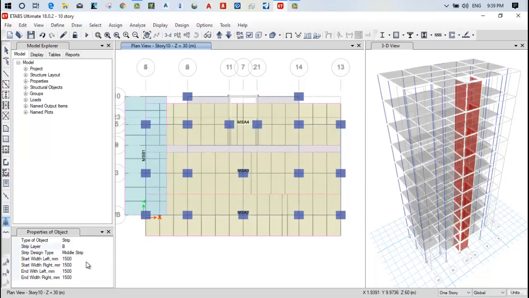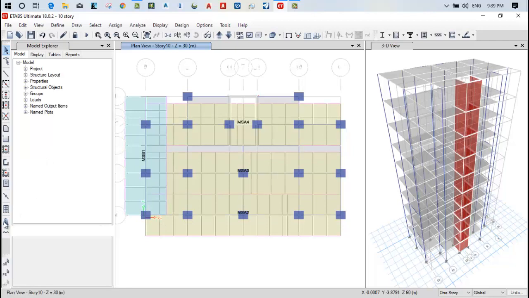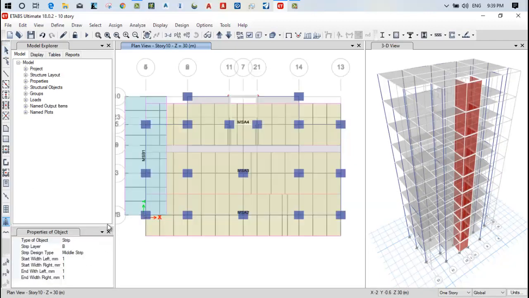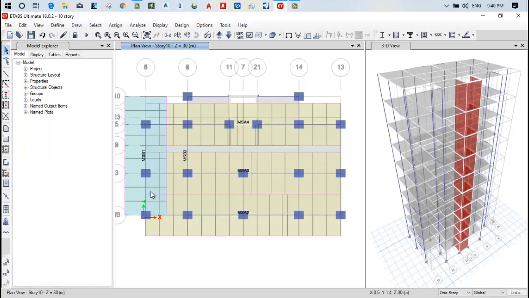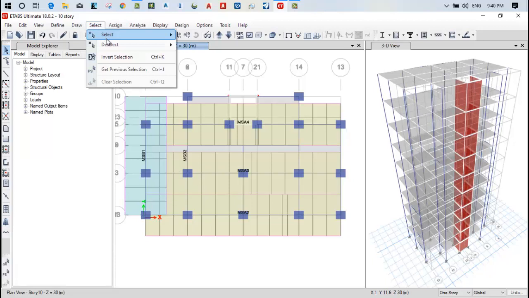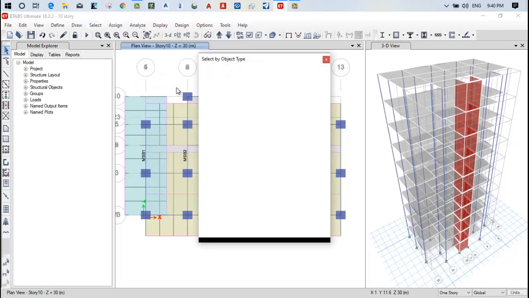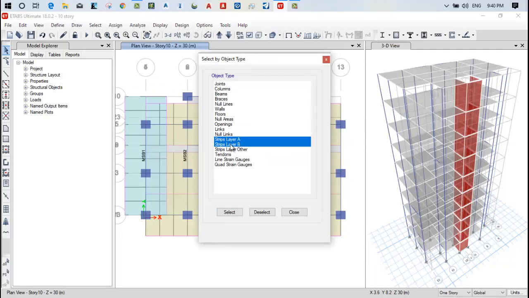But most of the time, you can see if I change this value to 1, 1, 1, 1, it will look like this. If I select to here, it will look like this only, MSB. So that particular thing you can also do. Here what we are going to do is delete all these strips again. So select all, object type, strips A, B, and strip other layers, select, close, and delete.